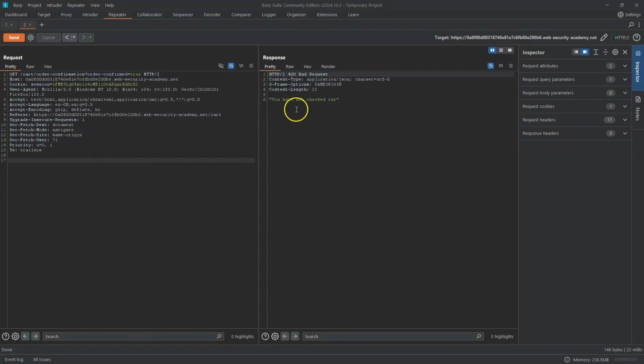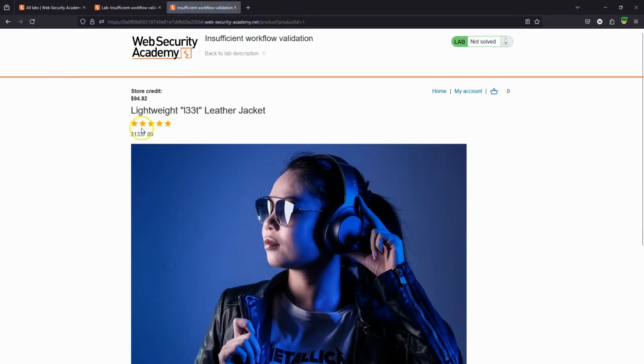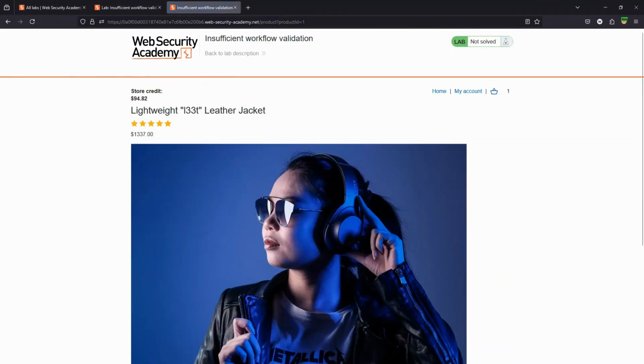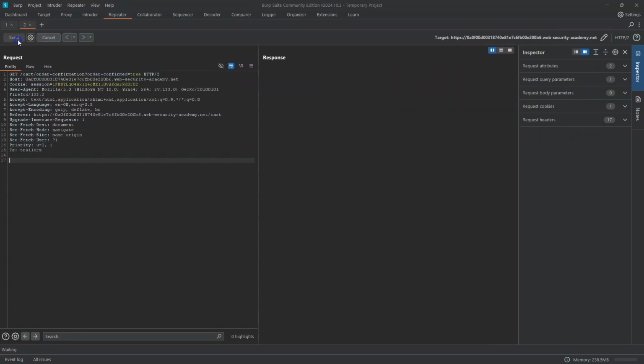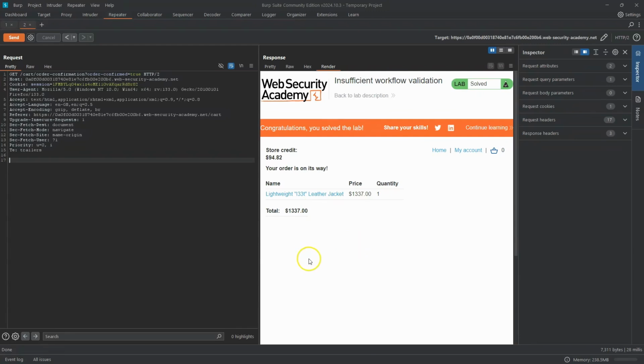So if all the app is checking for here is to see which items are in the cart, then all we actually have to do is re-add the items to the cart and then resubmit this GET request. Now, the objective of the lab is to purchase the lightweight elite leather jacket. We don't have enough in store credit to cover that, but let's just add it to our cart and then resubmit this GET request with order-confirmed=true. Get a different response this time: "Lightweight Elite Leather Jacket, your order is on its way."